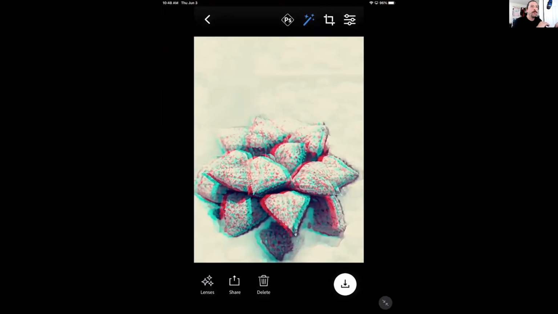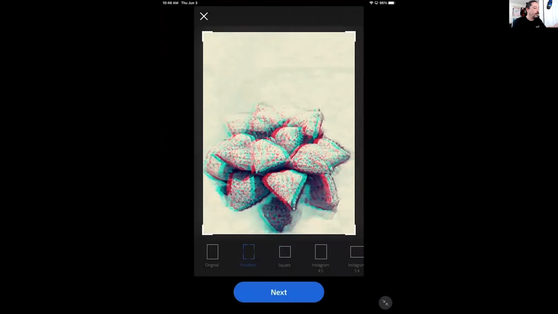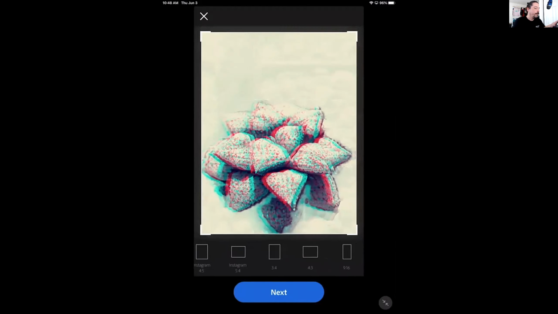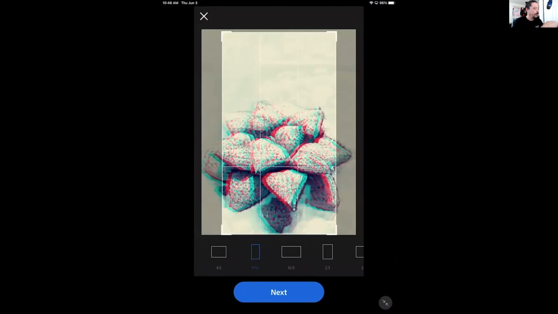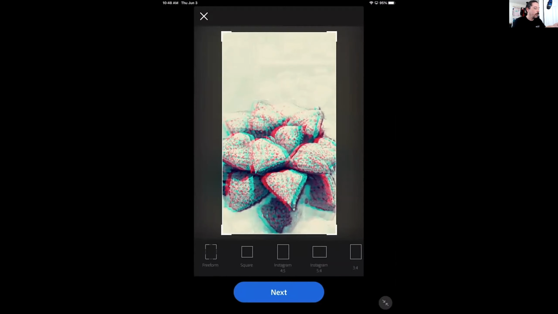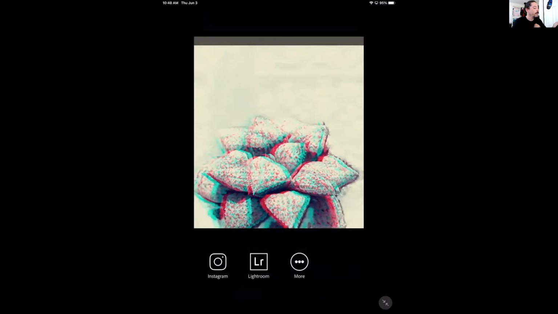If you look at the bottom left next to the garbage can, we have the share button. You give that a tap, and you can choose what ratio you want to share it as. The original, you can freeform crop it again. You can choose these specific ones. You have to be a little careful though, because some of them will crop your image. So let's just do an Instagram post, because Instagram posts can be 4 to 5 while stories are 9 to 16.